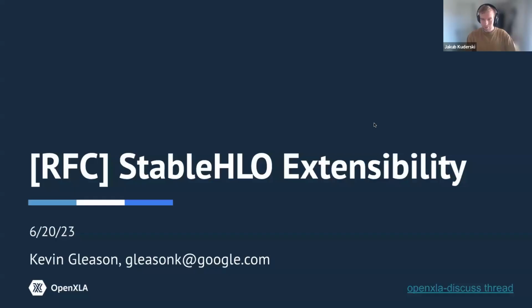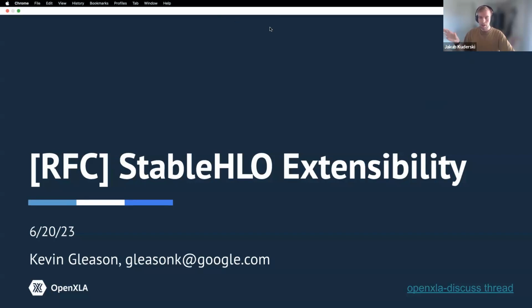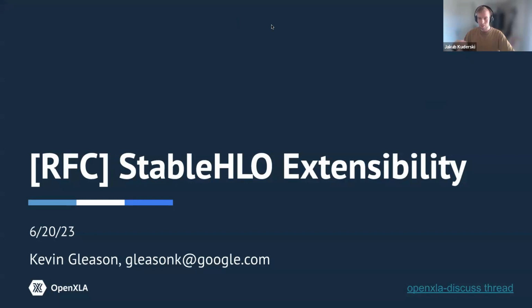And one way, sorry, no, this was one way to do it. And I planned some time for discussion about TopK, but this comes later because the next RFC by Kevin is related. And this would be an alternative way to introduce TopK to StableHLO. So we'll have time for discussion about TopK after Kevin's RFC.